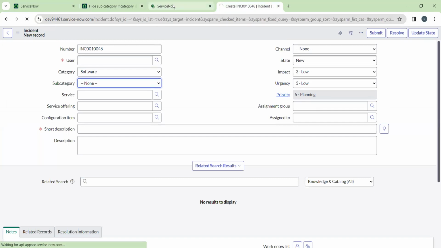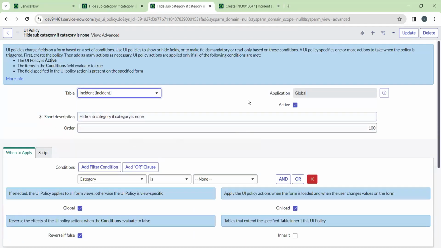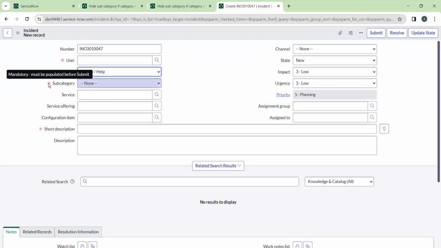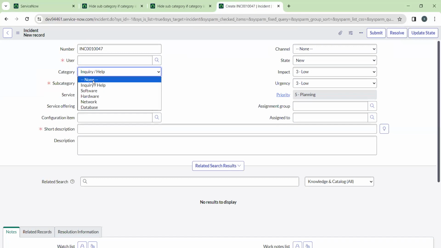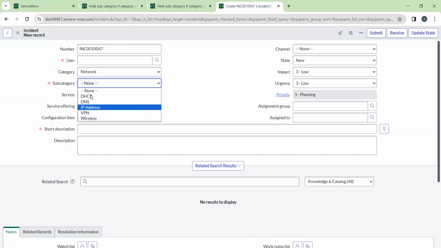So what will happen now is when the policy executes, the field will be hidden and mandatory false. But when something is selected in the category, the subcategory field will be visible and mandatory as well. Just select any data in the category field. As you can see, this field is mandatory. So when the category is none, that field will be hidden and the mandatory will go false. And when something is selected in the category, the subcategory will be visible, and we have to select a particular thing as this is a mandatory field.